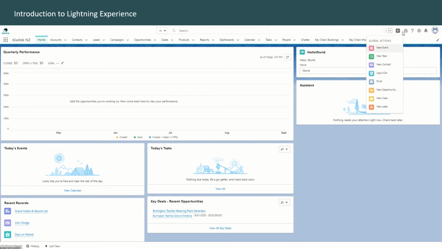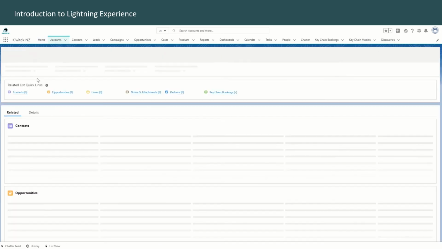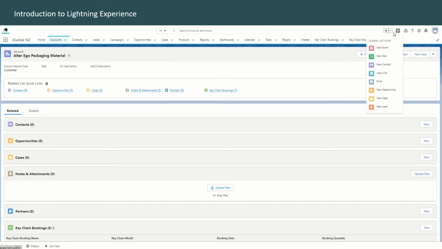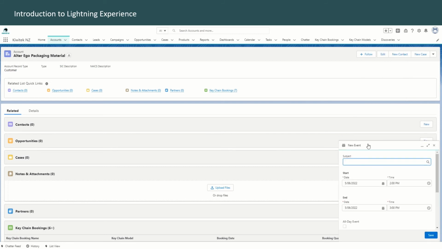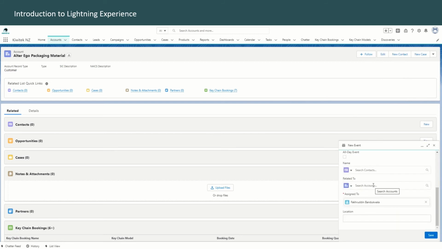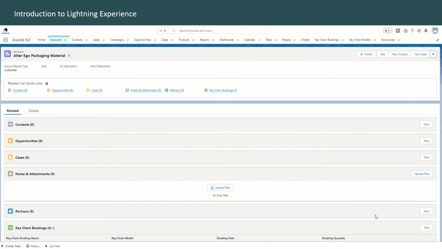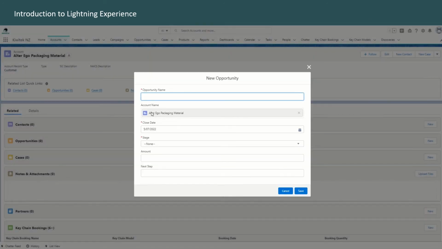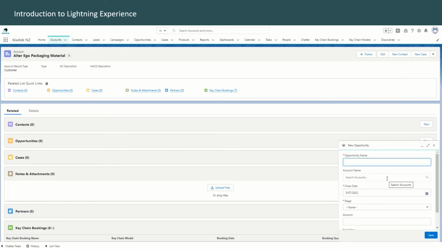Since the header is persistent, even if you are working on a particular account, you can still access the global actions and create a new event that can be associated to any contact or account, not necessarily the account record that you are working on. If you wanted to create a record that is related to the account you're working on, you would use the quick actions on the account detail page. So for example, if we click a new opportunity, it is already linked to the account you're working on, whereas the global action will create a new opportunity that can be associated to any account.